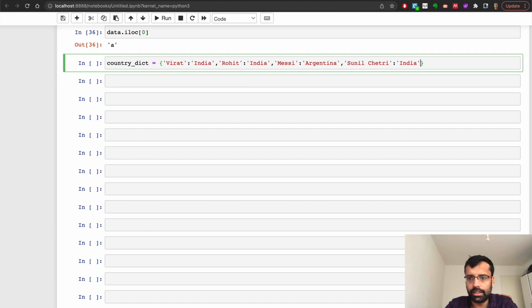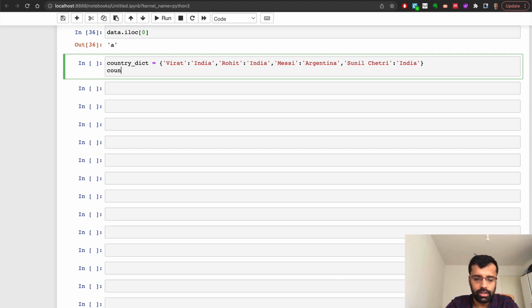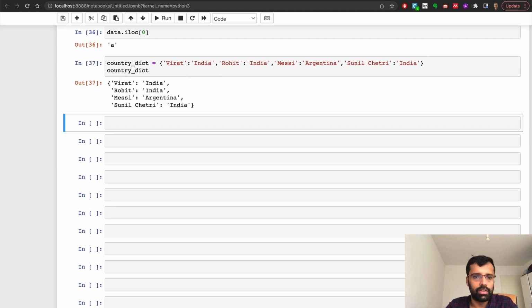Okay, so this is a dictionary. So country underscore dictionary, right? So this is our country dictionary, and then let's say we have one more where we specify which sport that particular player plays. Okay, so sport underscore dictionary, and then again we have the same thing.